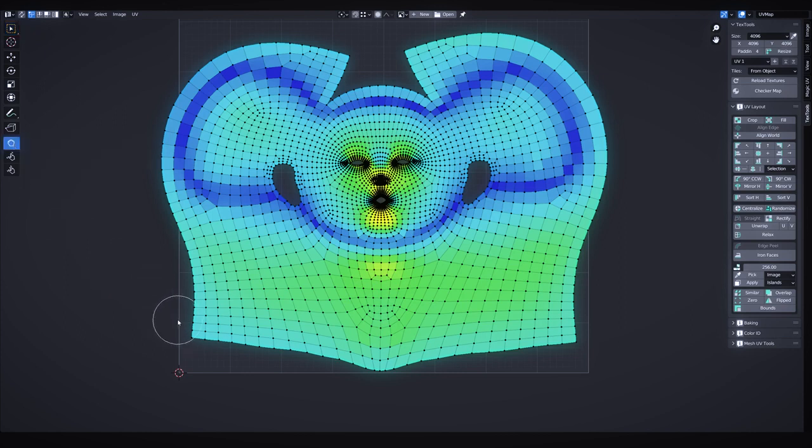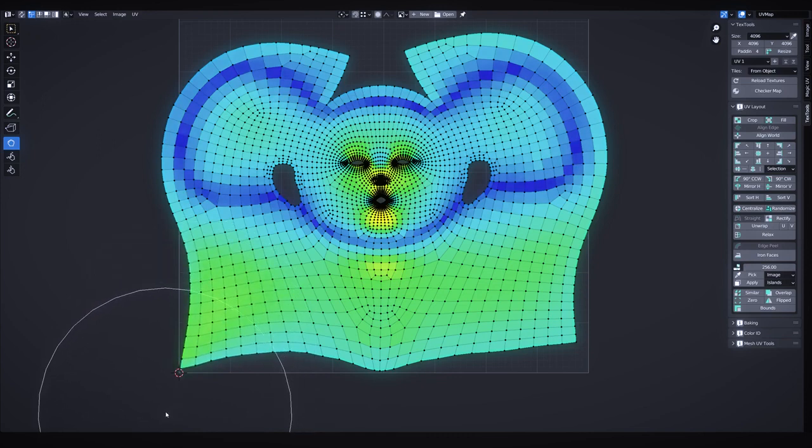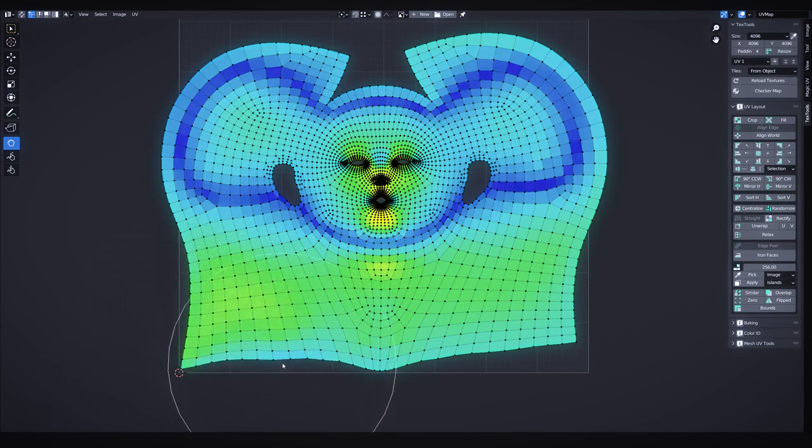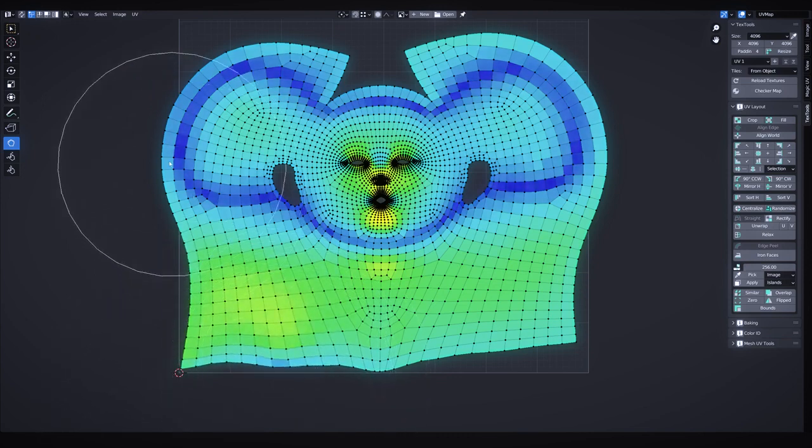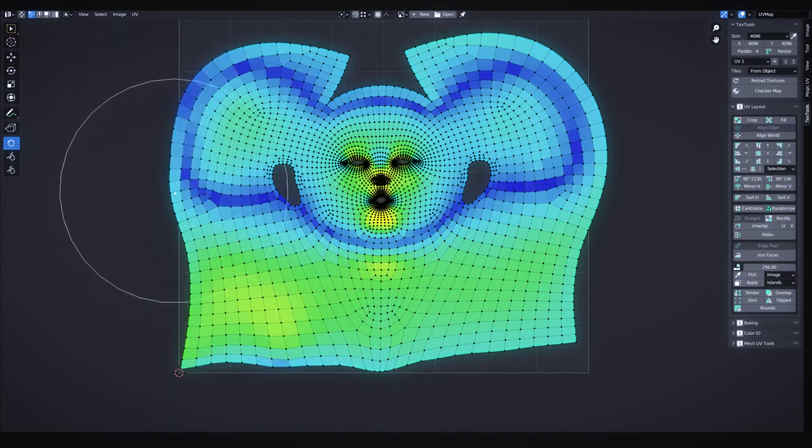So using grab here and playing around with the brackets on my keyboard to make the radius a little bit bigger or a little bit smaller, I can also grab this particular corner and move it down. And I can manually straighten some of these here. Perhaps squish in the back of the skull a little bit.